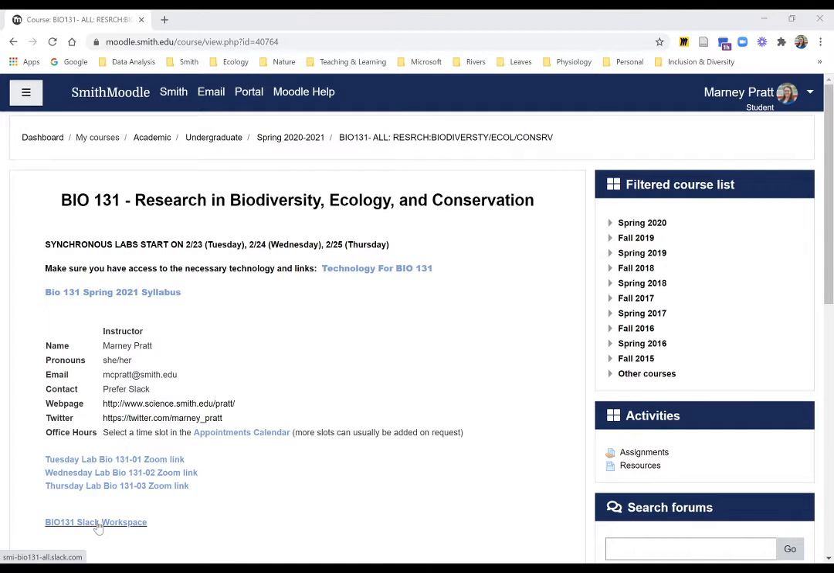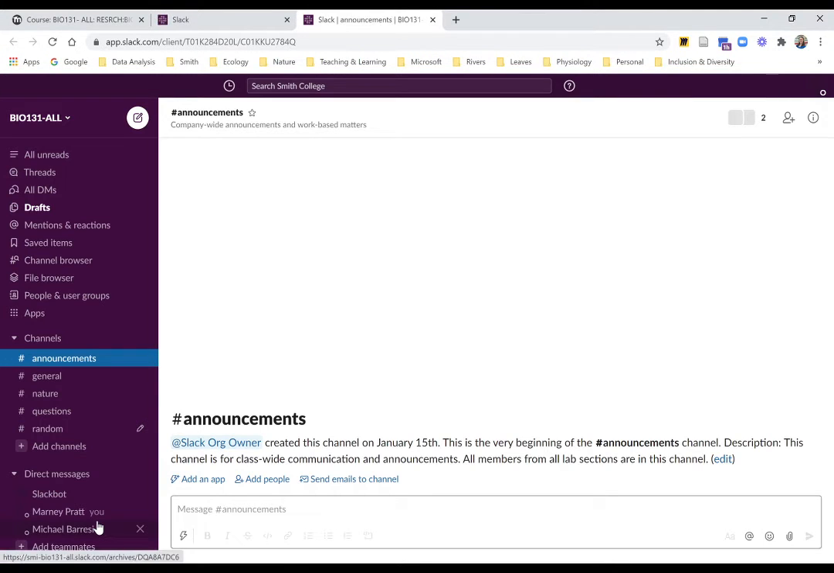So whichever way you find the link to the workspace, once you click on the workspace, the first time you get into it, it usually opens the workspace in a browser tab. So this is what it would look like. I don't know why it opened twice, I must have double clicked, but it looks like this in the browser tab. Now, of course, you can work in the browser version of Slack all semester long if you would like.